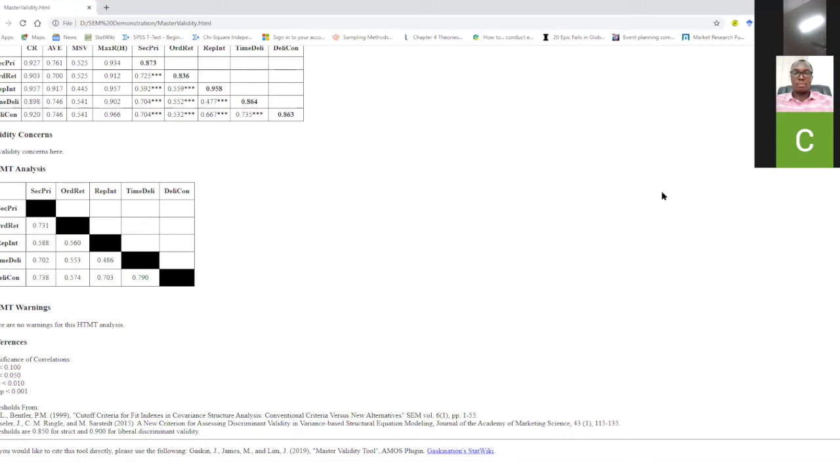Edward, your hand is up. Yeah, so if you don't have the plugin for that, can we get that also at Start Wiki? Yes, it's at Start Wiki, where the plugins are.